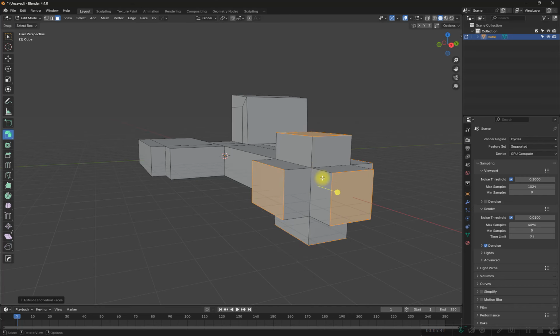So we have the extrude region, we have the extrude along normal, and we have the extrude individual. Now these three are quite interesting and I use them while I'm working. At least I use them more than the other types of extrude. Alright, so let's proceed.